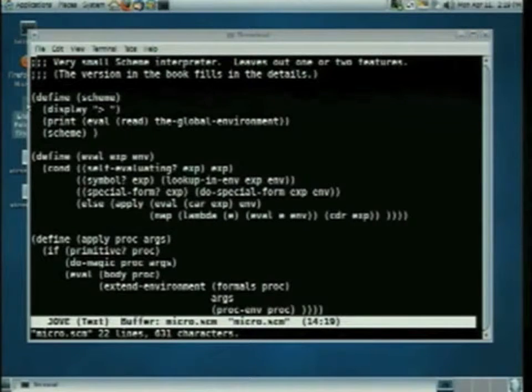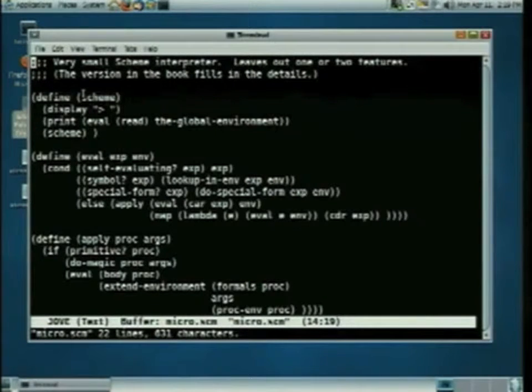OK, so as in the 2 previous evaluators, starting with the calculator one, there are 3 main procedures here. There's the read-eval-print loop, which says print the prompt, read an expression from the keyboard or whatever, from a file maybe, and then eval that expression. And in Scheme 1, it just said eval read.